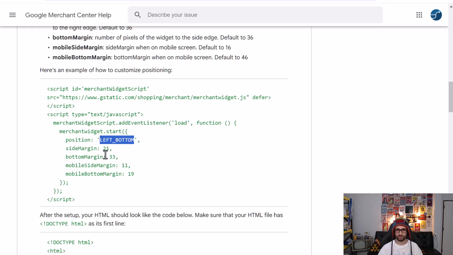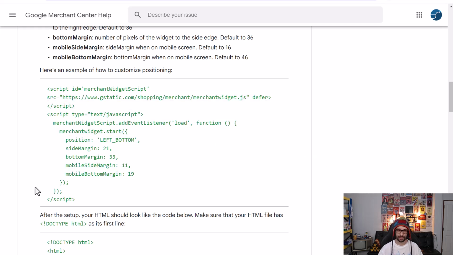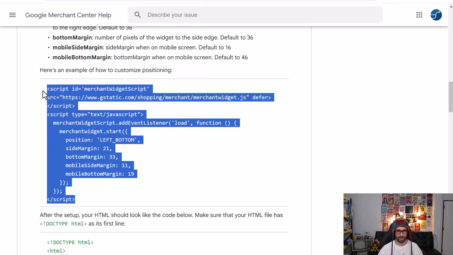Make sure that you don't overlap any other existing buttons, because that can cause issues. If, for example, you have a chat box in the bottom right corner, then add the badge on the left corner. So what we want to do is copy the code here. It's also in my article if you want to copy it over there, and I will link the official document at the bottom of the description.